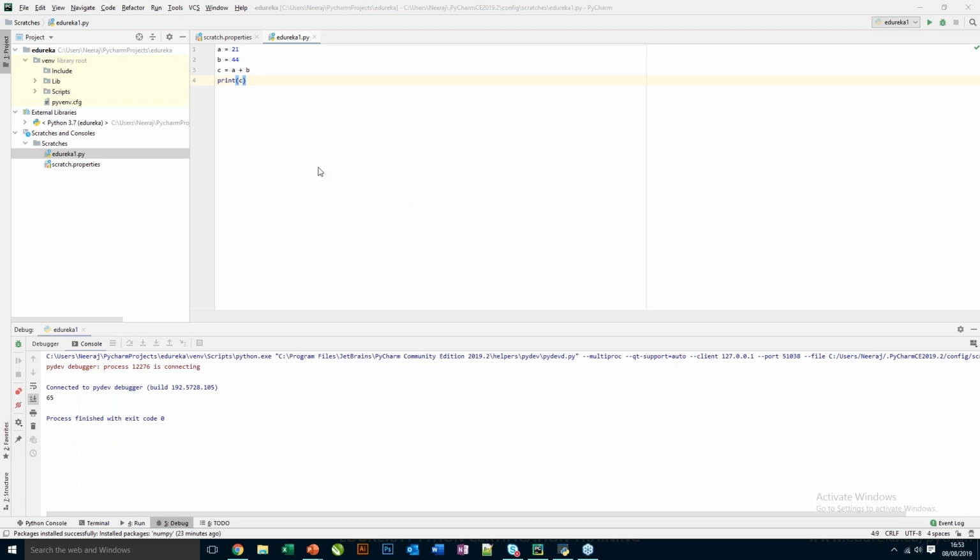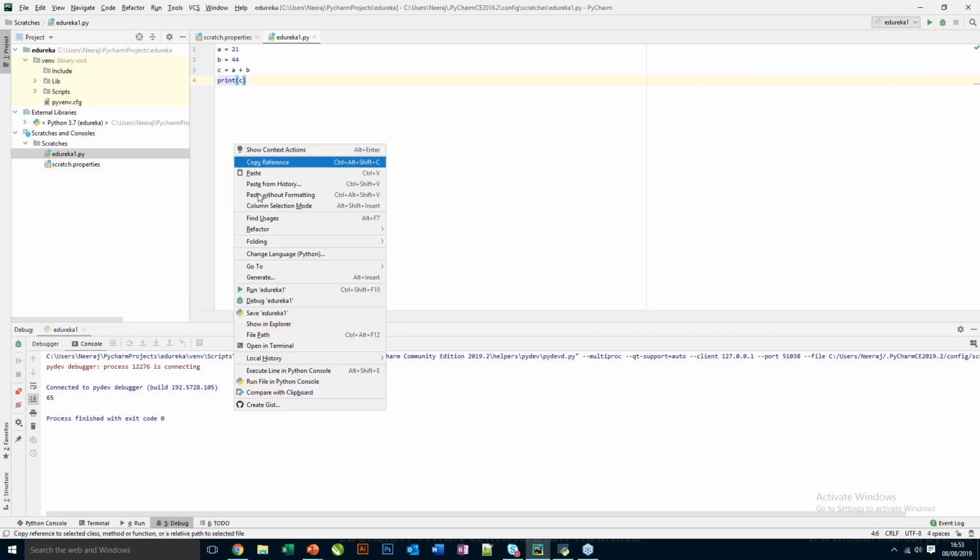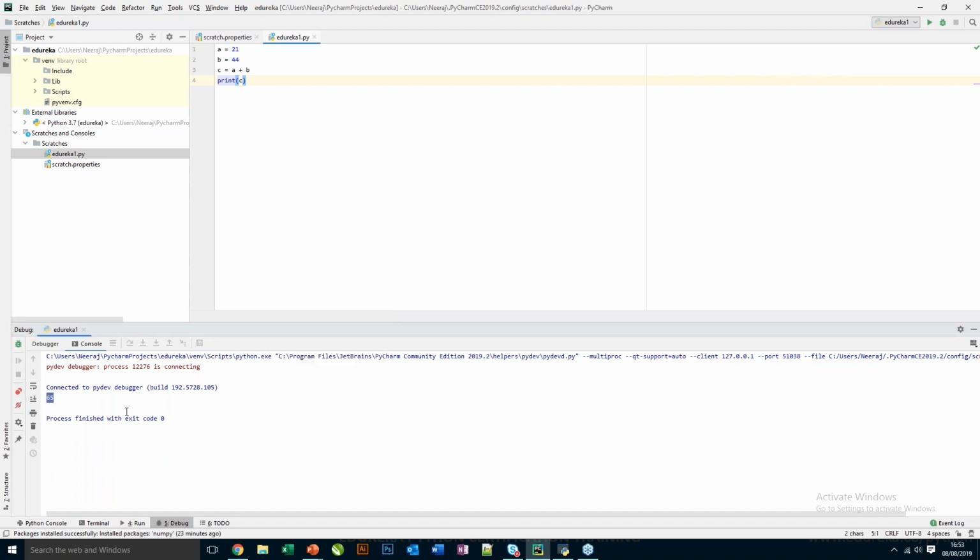As you can see here, if you want to run the command, we simply have to right-click on the code in the editor and click on run, and this will be the file name, correct? Once it has been executed, this will return the entire result. Whatever command is present in the text editor will be executed.